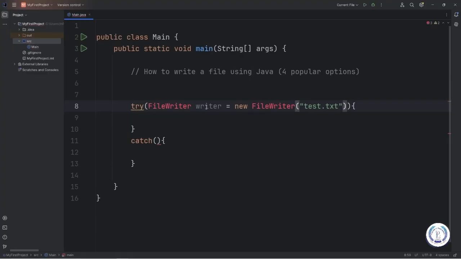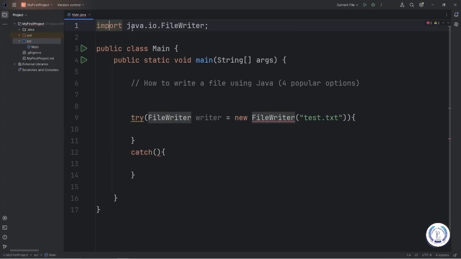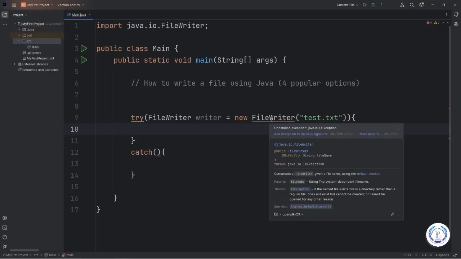So, file writer, writer equals new file writer. Then we have our file name, including the extension. Now we do have to import this class. Import java.io.FileWriter. If for some reason we can't write this file, we might encounter an exception.